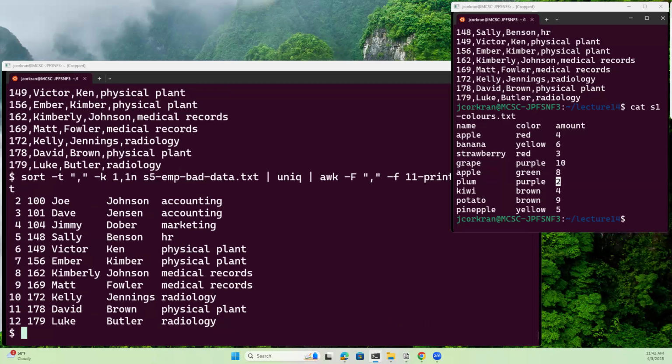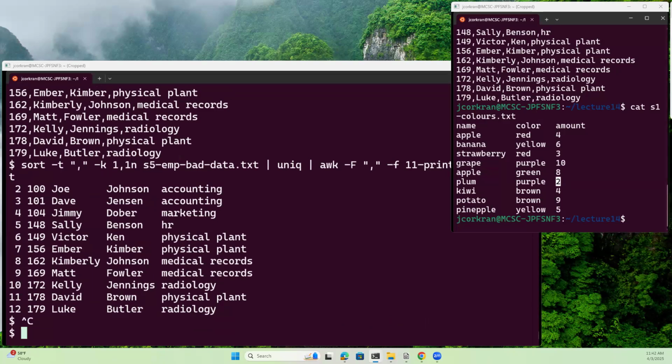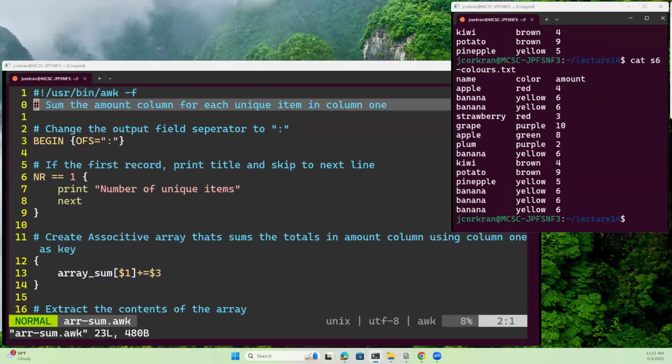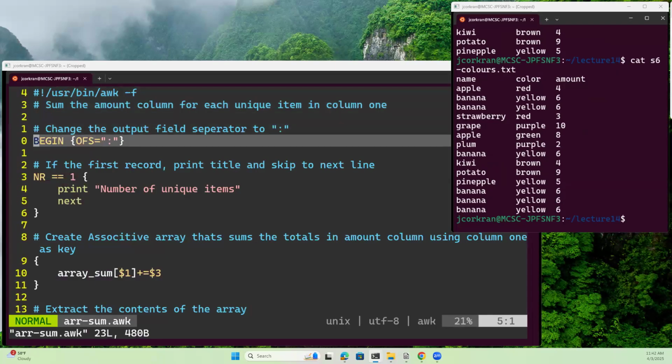All right, getting close to the end here, we got some arrays. So let's take a look at this right here. Let's cat out S6. Here is the data that we're working with. We're going to open Vim right here. And so I just got the begin block. So what's this going to change?